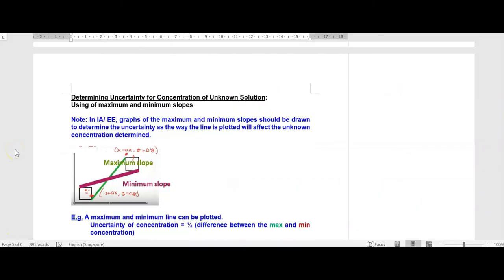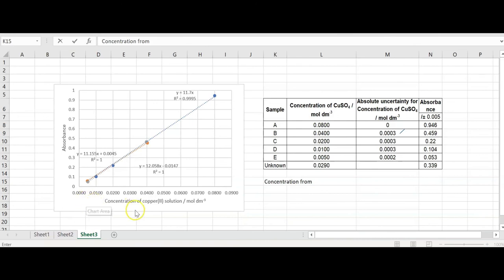How do we actually determine the uncertainty for the concentration of the unknown solution after having obtained the equation for my maximum slope and my minimum slope? If you go back to your handout again, it says that uncertainty of concentration equals half the difference between the maximum and minimum concentration determined. So returning back to the calibration curve and the max min slope we've plotted with the respective equation, we're just using this for illustration.